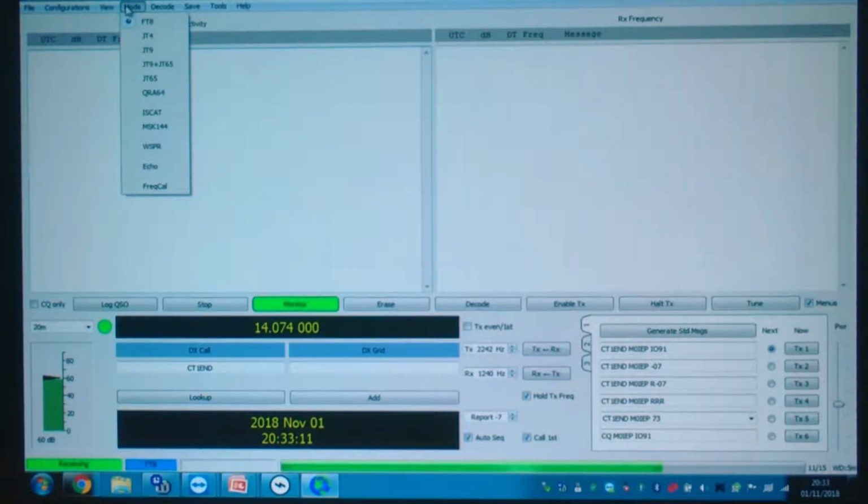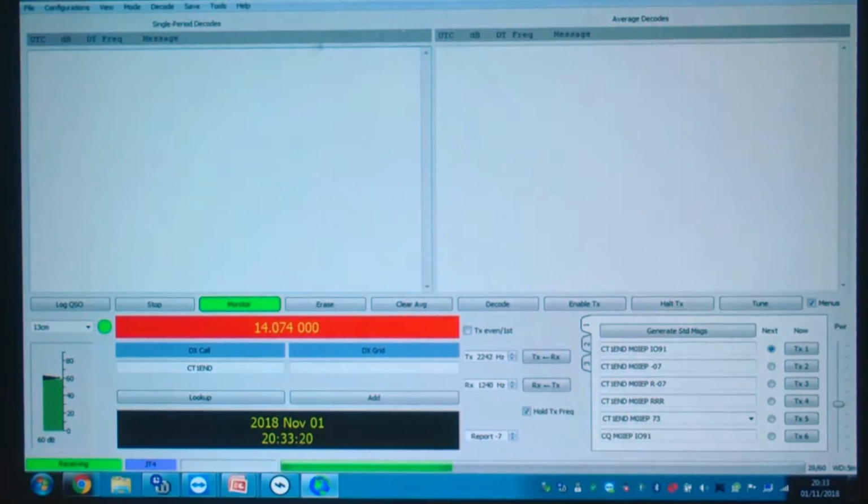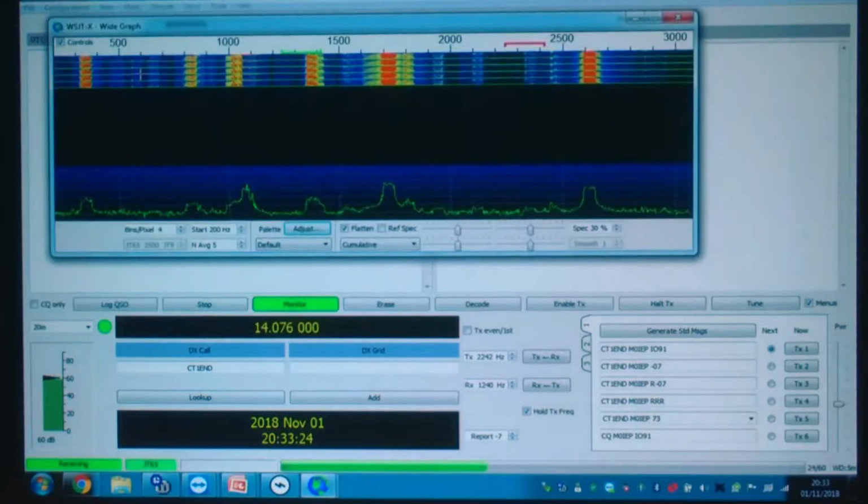Next one is the modes. There's all the modes. You just click on which one you want, and if you click on a different one, let's go JT65, you'll see it will automatically change the frequency for you.